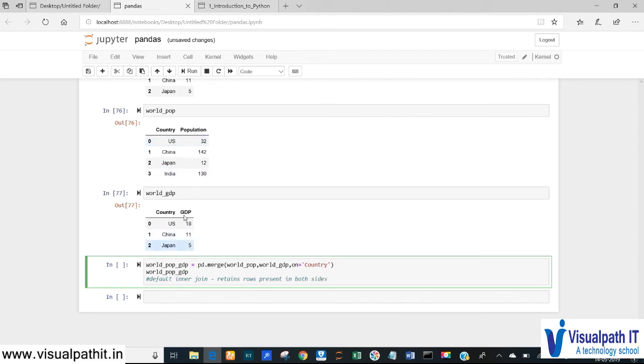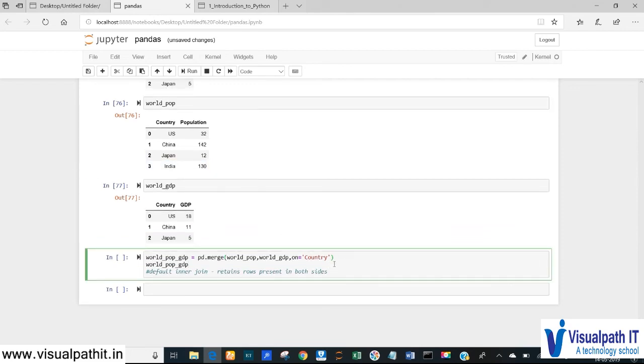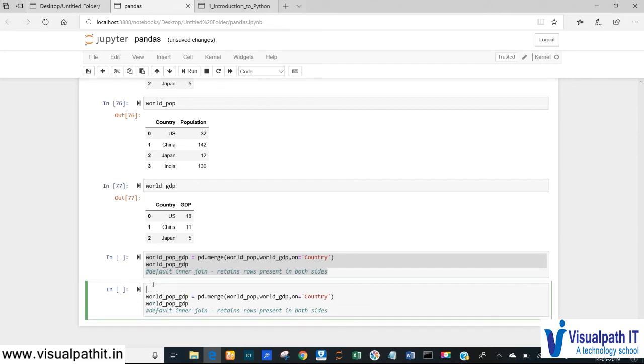Both sides. What are both sides rows? US, China, Japan, US, China, Japan. India is not present, so that is not retained. So we did not mention any inner join here, it takes it by default. Suppose let's define an outer join here. So we are explicitly mentioning the outer join here, using the argument called how and defining outer.